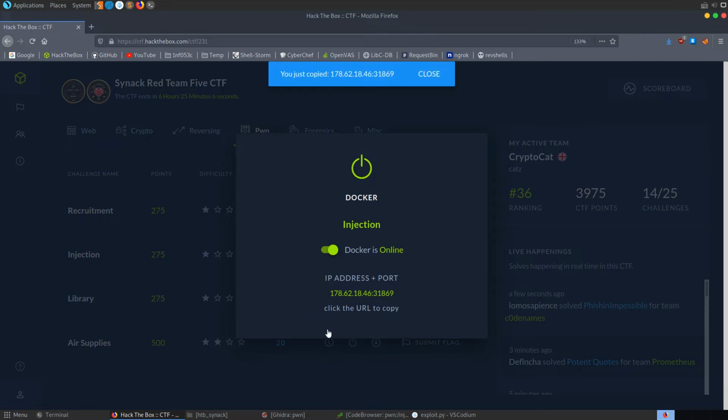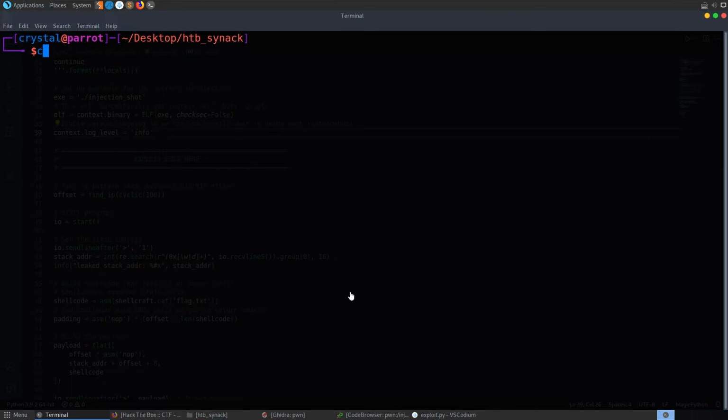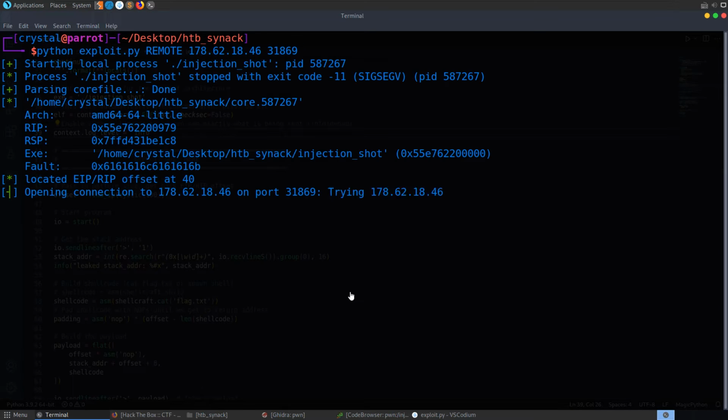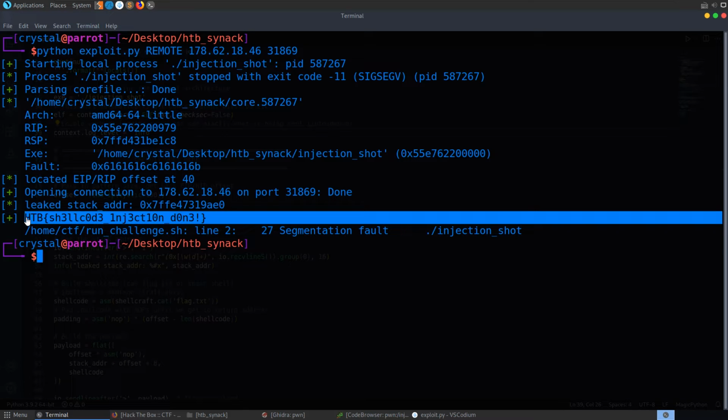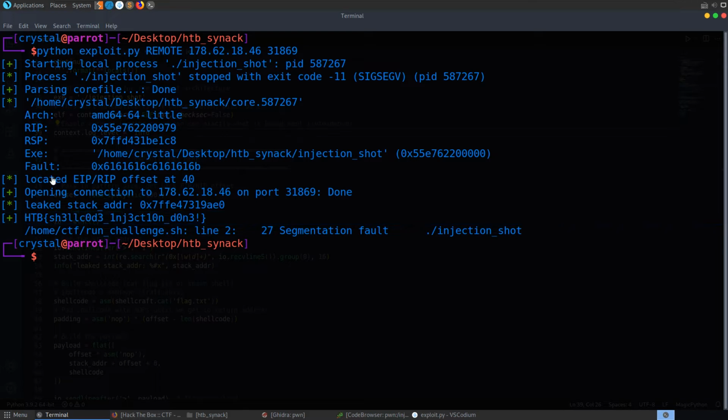Because we're using this kind of template, we can just run the exact same script, Python exploit, but we just type in here REMOTE in capital letters, and we paste in the address and a port number, run it, and we get back our flag, HackTheBox, shellcode injection, done. But we could easily do that as a shell or something else as well.